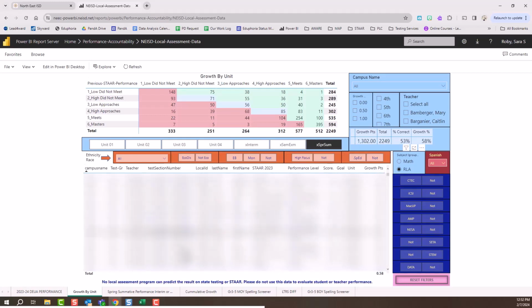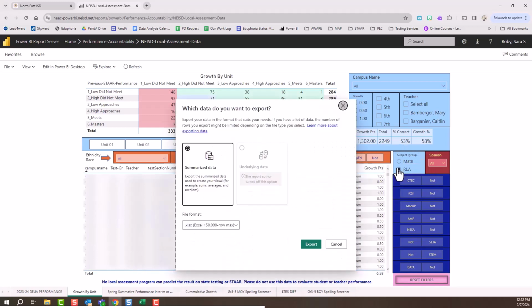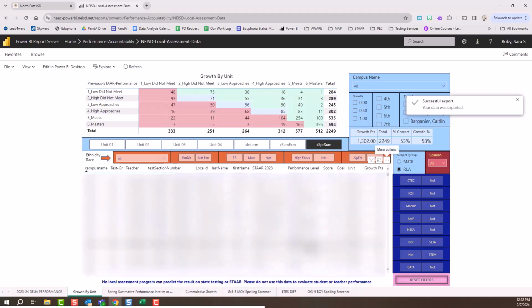Okay, now to download this data from this table, it's very tricky. You have to click within this table somewhere, and then while you're hovering, find the three dots where it says More Options, and you're going to want to export the data. And then press Export in this dialog box, and then open up that download.